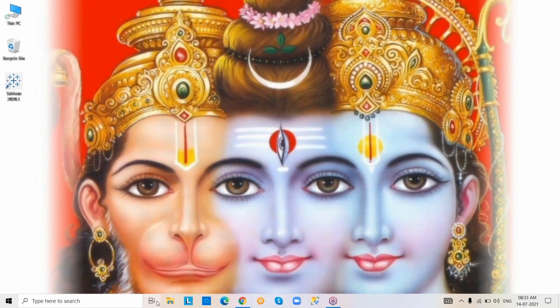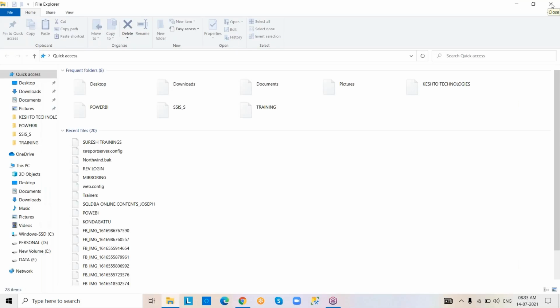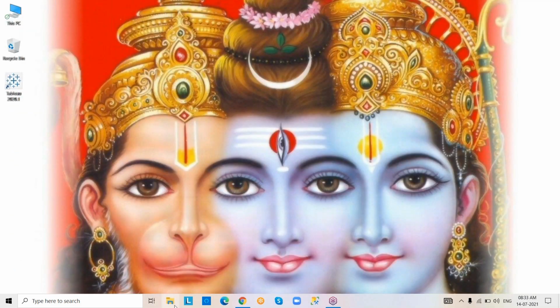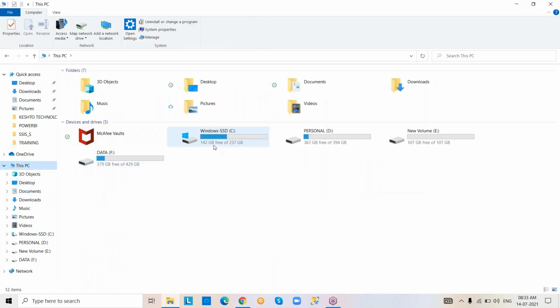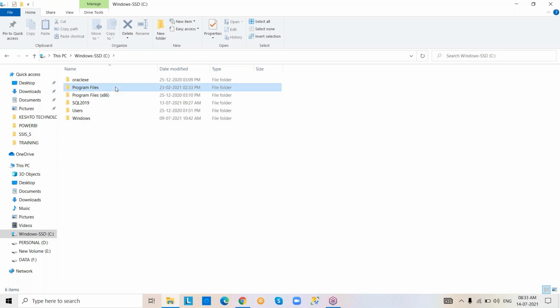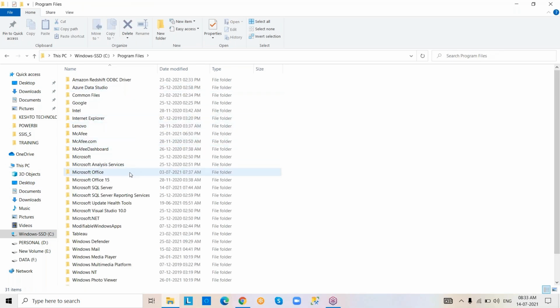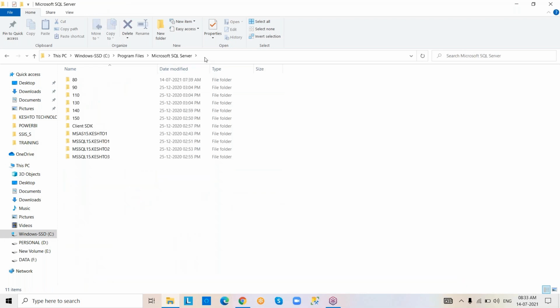In the same way, the summary file. Where can I see the summary file? I already discussed. Generally, the root path of the SQL Server installation is the C drive. Open C drive, Program Files, Microsoft SQL Server. This is the root path of the SQL Server installation. So here, 15.0. 15.0 means what? SQL Server 2019 version. Open this folder.